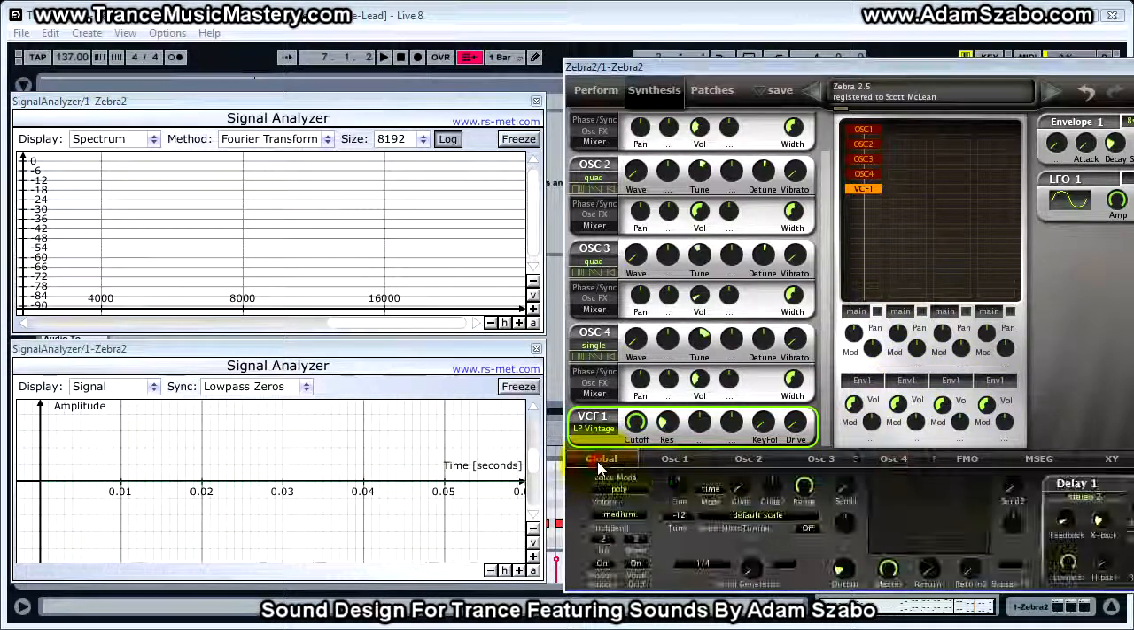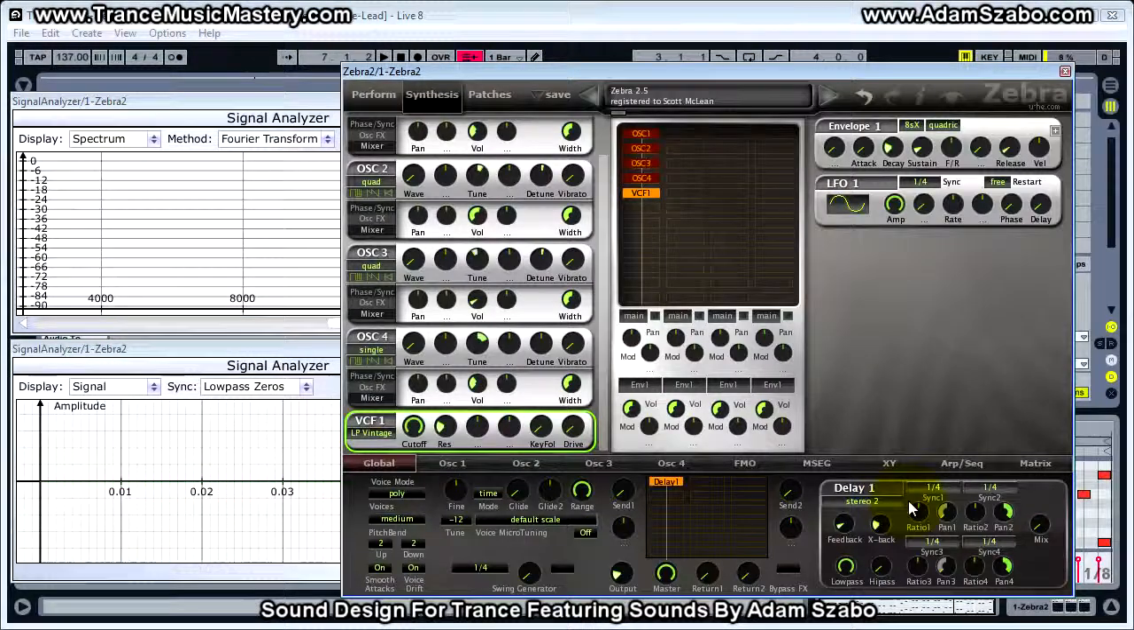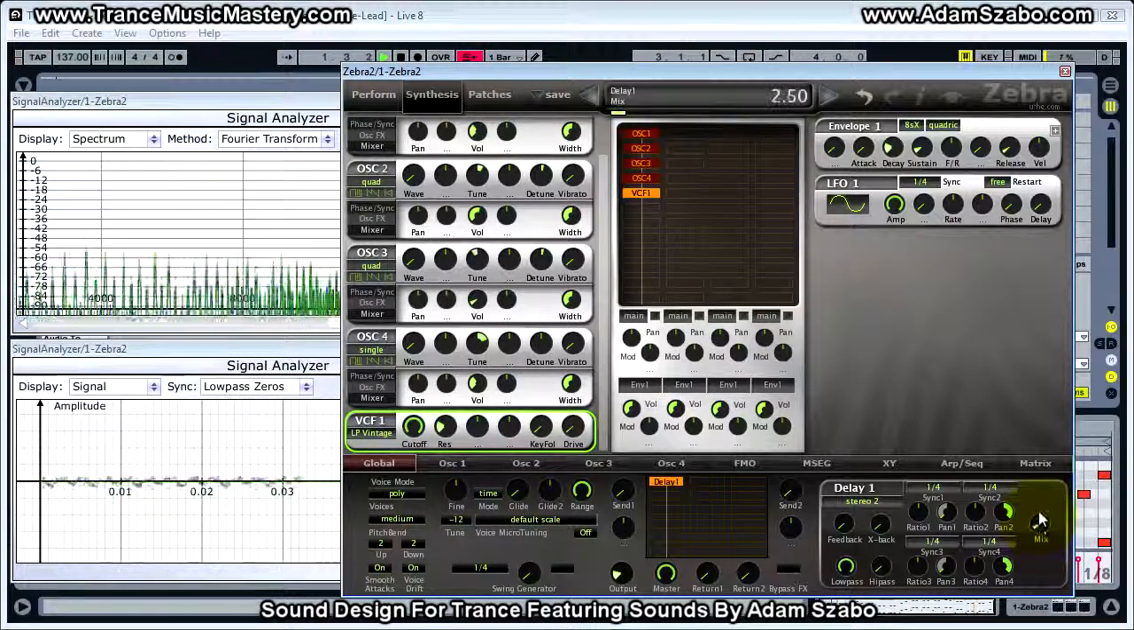Okay, next we're going to add a delay. And we want to set the delay time. We're going to actually leave the sync times alone, leave those at 1/4. I'm going to bring the feedback all the way down to 0, crossback all the way down to 0. The first thing I'll do is set mix to 15.5. And then set the feedback to 32.